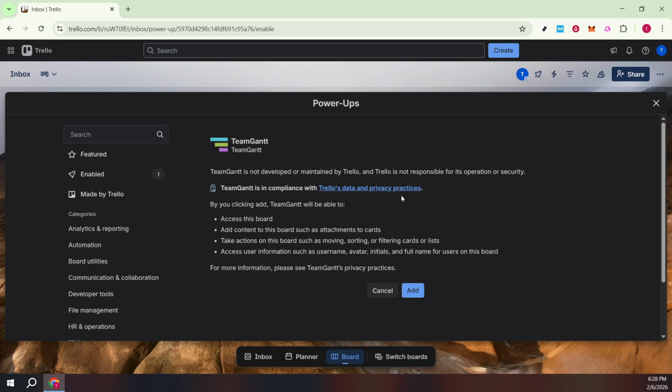You may see a second prompt labeled Add or Enable. Click that to confirm and finish. This finalizes the connection between your board and TeamGantt. After a moment, you should see TeamGantt appear in your board's power-ups list, confirming it's active.